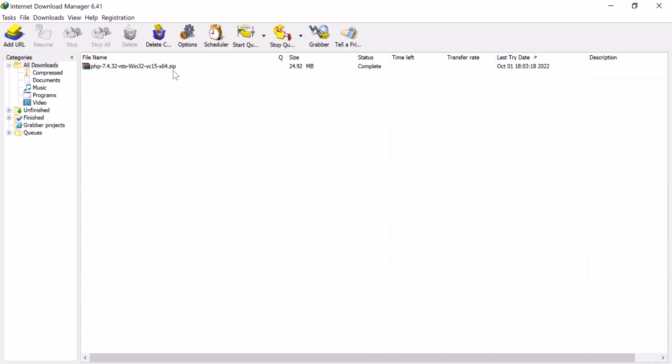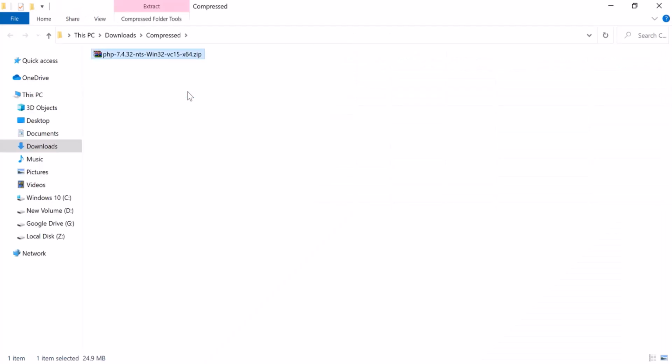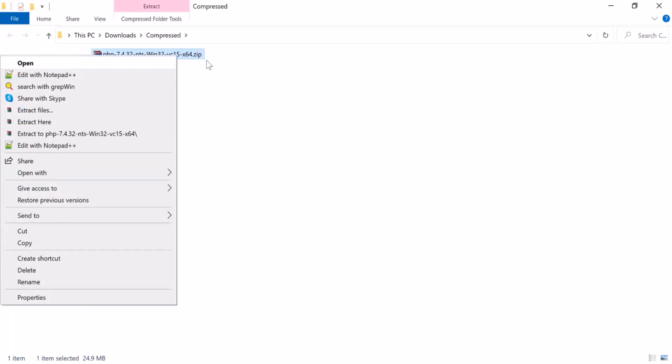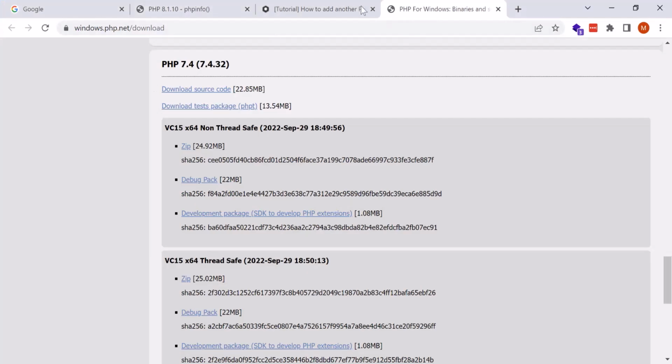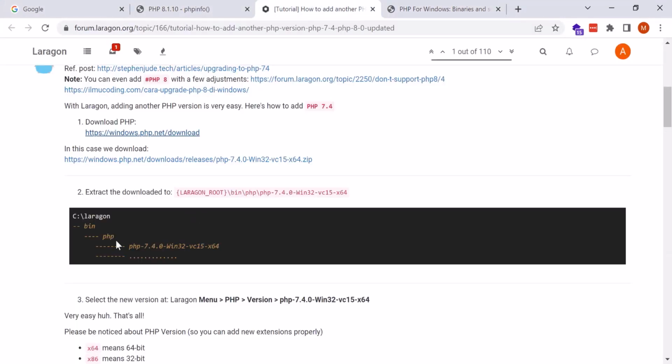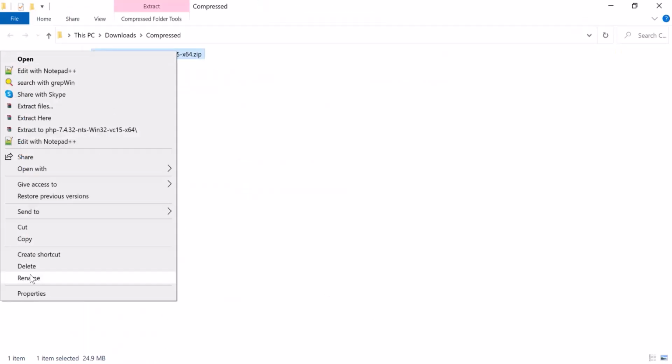So it is downloaded. I am going to open the folder, this one, and after download I am going to open the location where I have to install it, that is bin php. You will have to paste this folder into the bin php. Okay, so this is the file. I am going to cut.